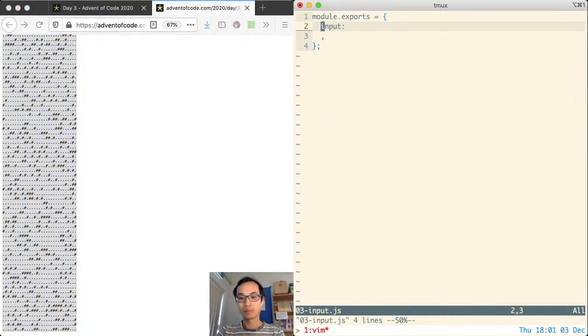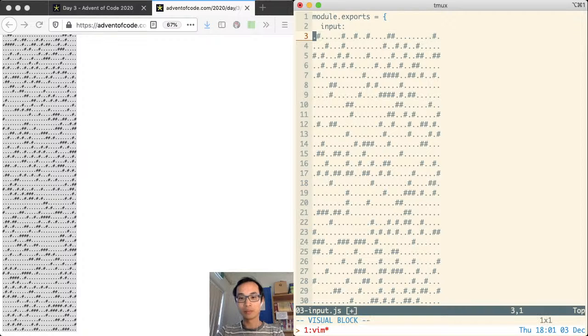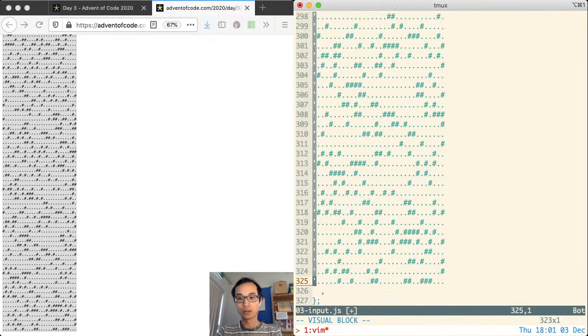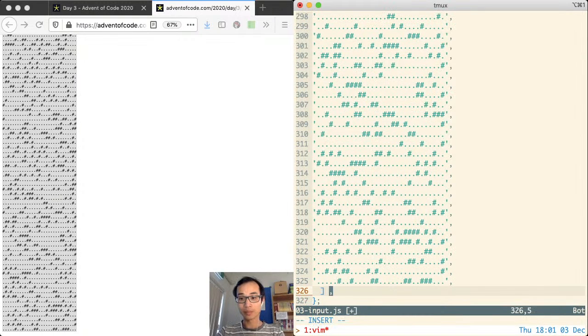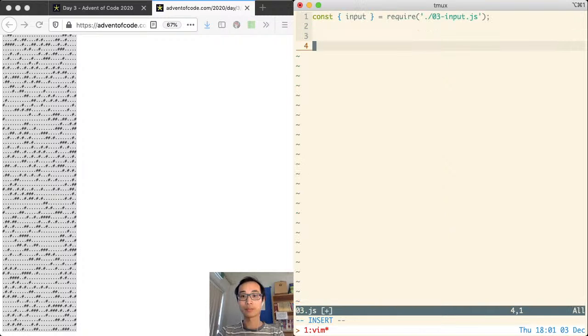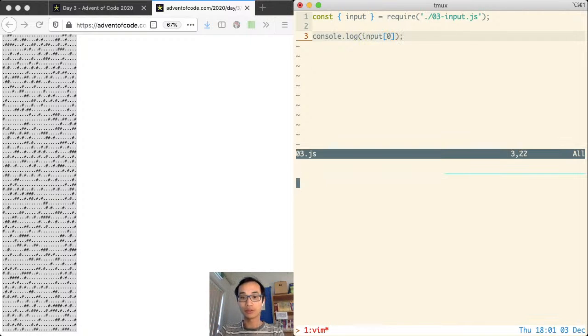Right, I'm having bad thoughts about this. Oops. So again, I'm doing my little trick to pre-format my input so I don't have to actually parse it or do anything. And then here I'm just checking that my input actually works. So I'm setting up my command to automatically run my program every time. Cool. So it seems like I have it.